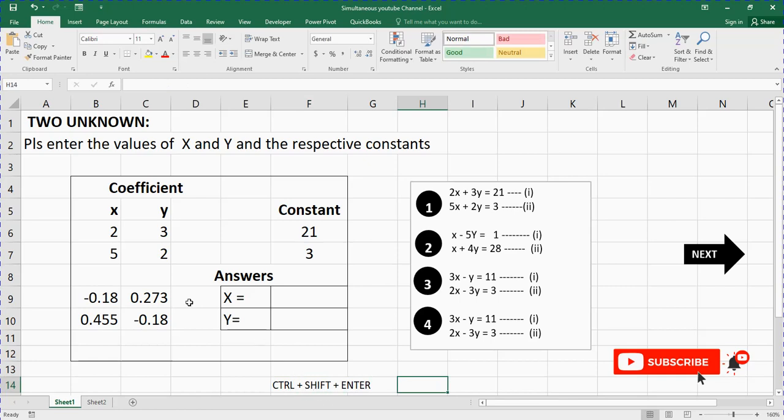Ctrl Shift Enter works for array formula, and this MINVERSE, you can see it right now, is an array formula. So now we have been able to look for the inverse of all these values. So the next thing we are going to do is to look for the answer of x and y, and to get that we are going to use the function that we call MMULT.